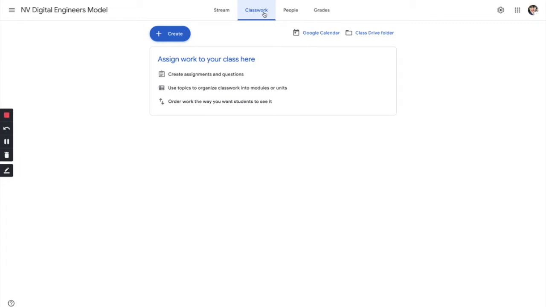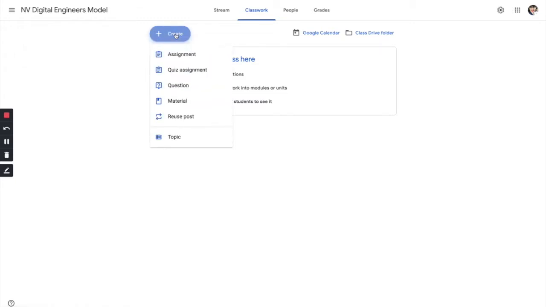The Classwork tab is very useful for organizing your course. The stream is mostly for announcements. This is where you typically want to create assignments, post any materials. It's a helpful organizational tool. The very first thing that you want to do is click this little create button, and you have lots of options here. You can create assignments, quiz assignments, questions, materials. If you have old classes, you can reuse posts that you've already created, say in a previous year.